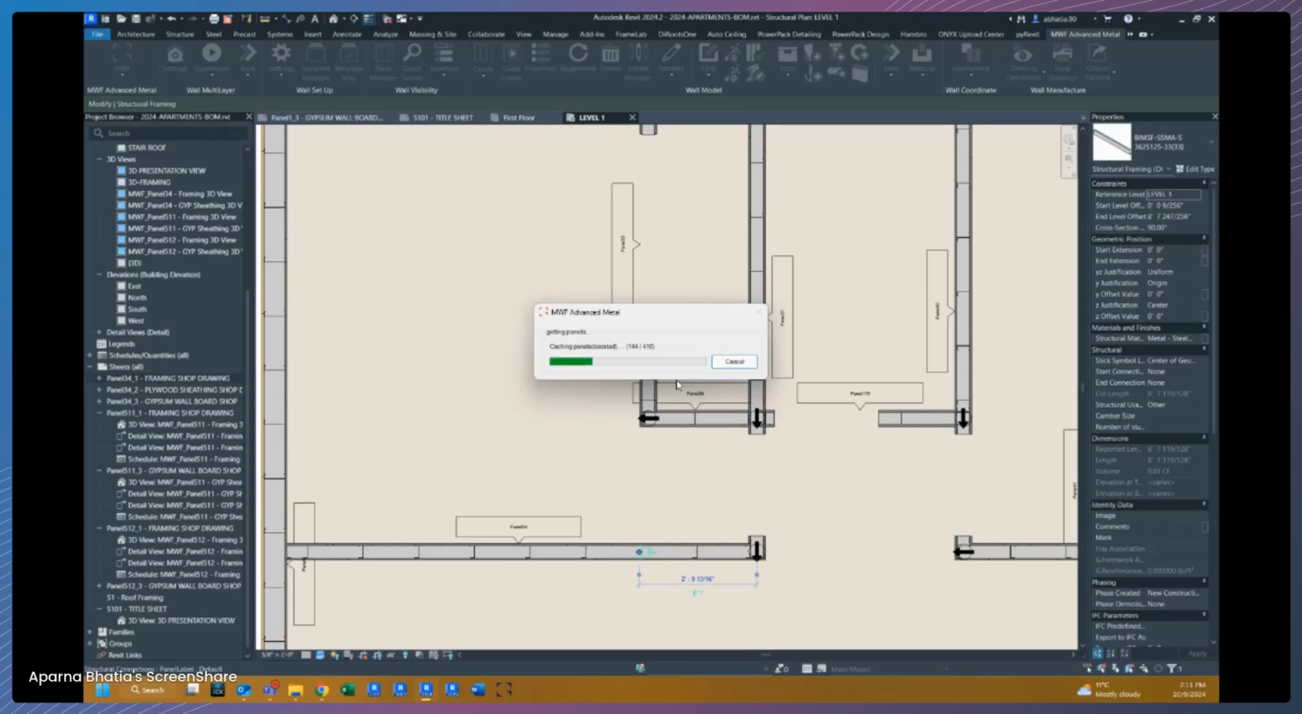The reason this takes a little while is because it's checking if there's any duplicate panel drawing that has been created, and it's going through all the panels and making sure that none of the members are in the other panels, then it creates the shop drawing. So that's why it takes a little second to cache all the panels in the background.